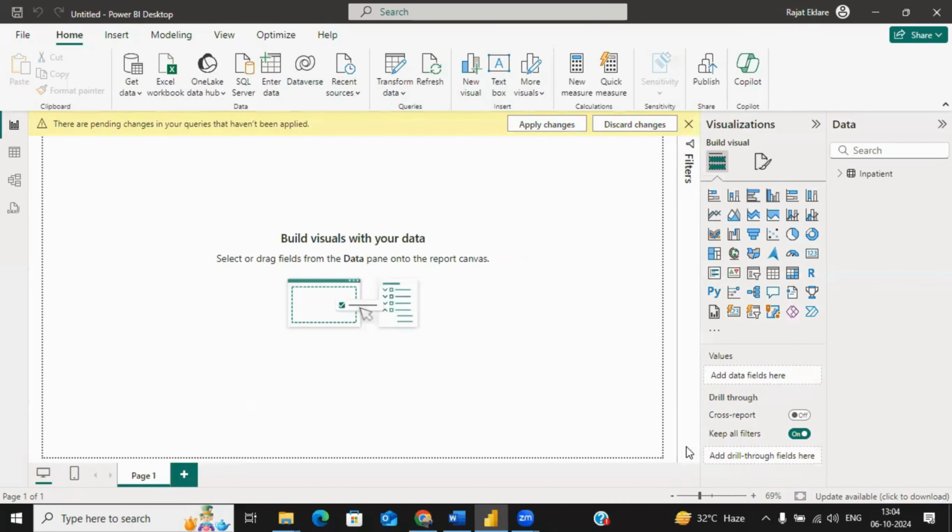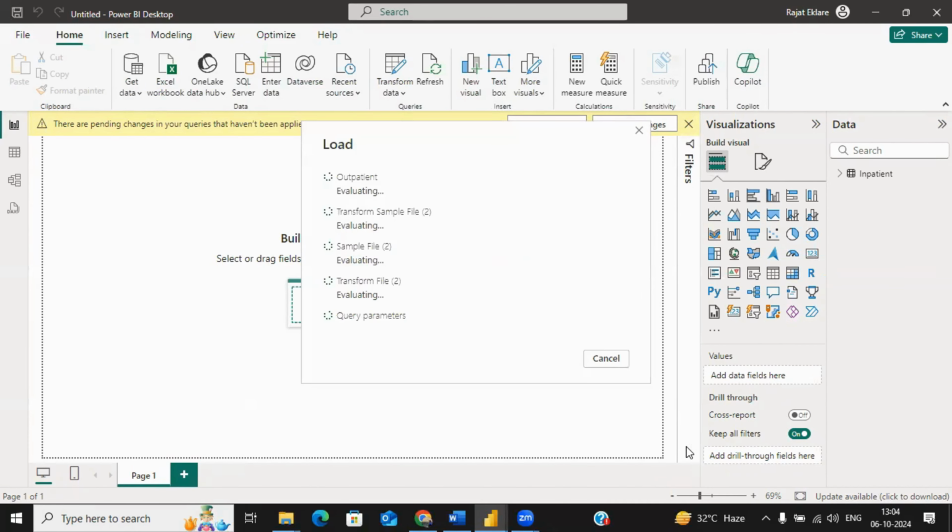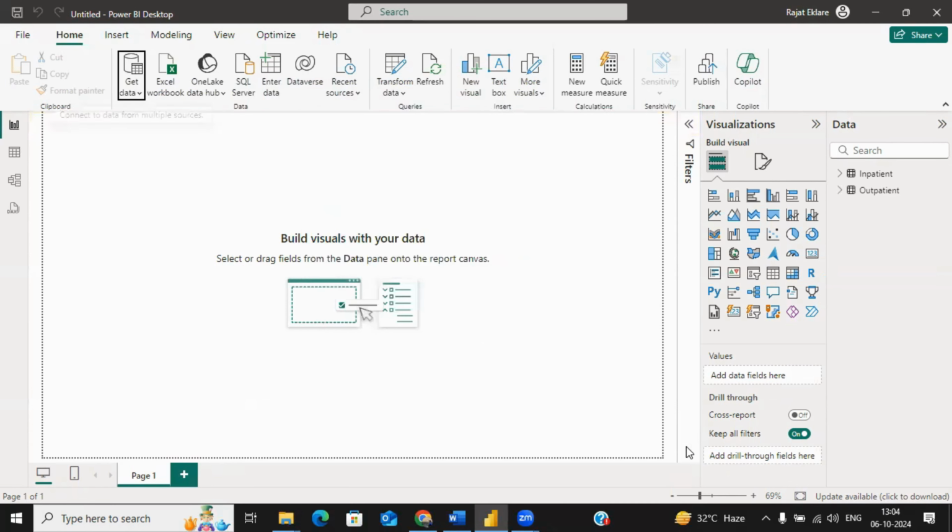And I'll just click on OK. Okay. Now always remember whenever you are loading the folder, it will contain multiple files and each and every file should have the same columns for combination. Okay. Now our third step is transformation and modeling.